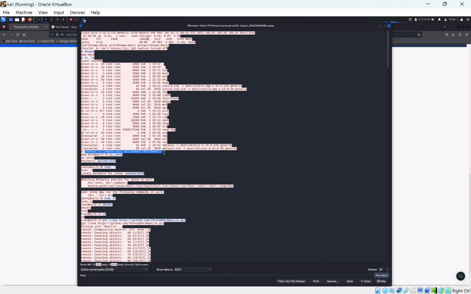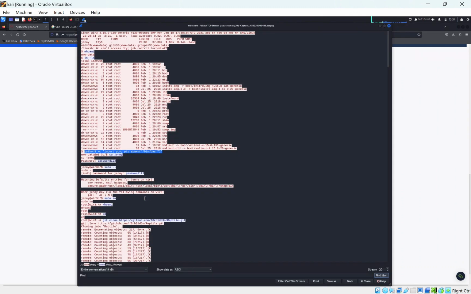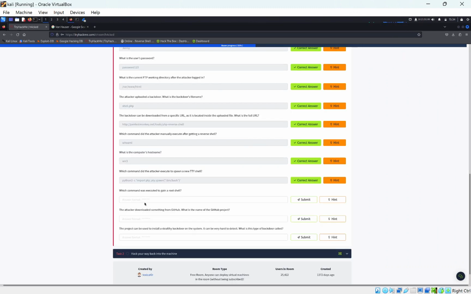When you log into a system, you'll need a TTY shell to give you full access to a Bash shell. So what command did they use? It'll probably be sudo su. Yes, there it is. Let's copy this command and put it in.